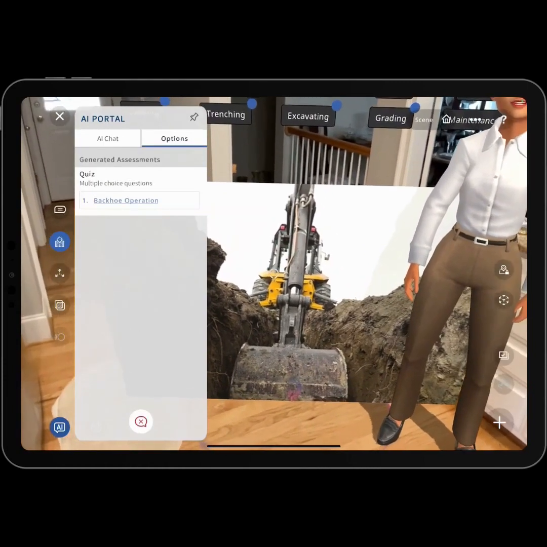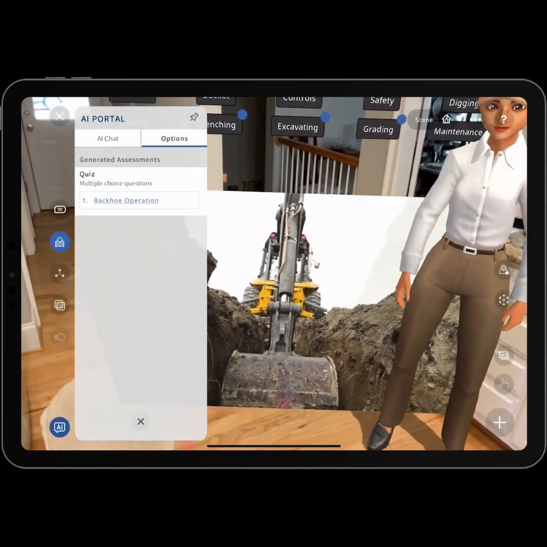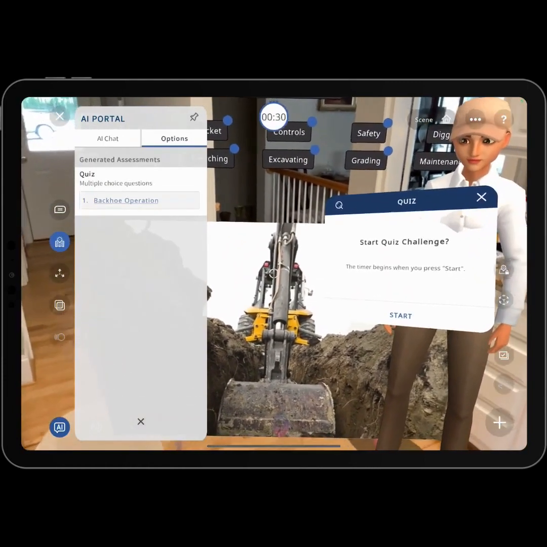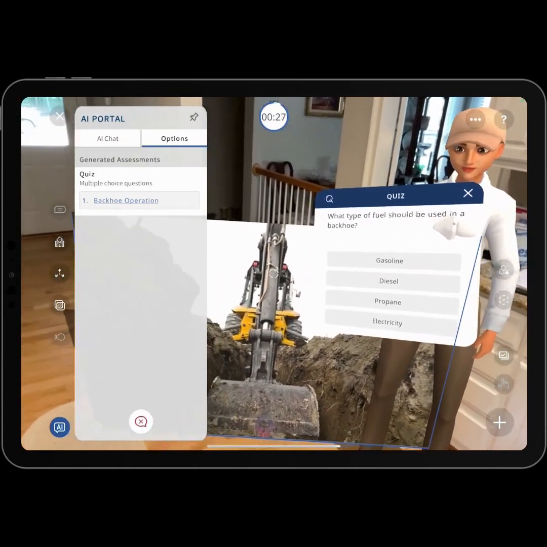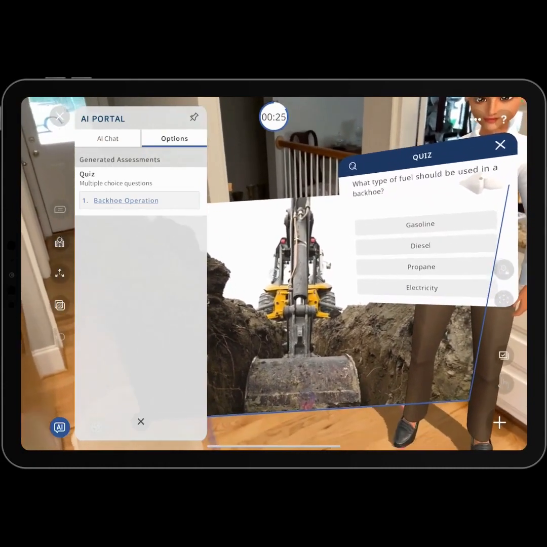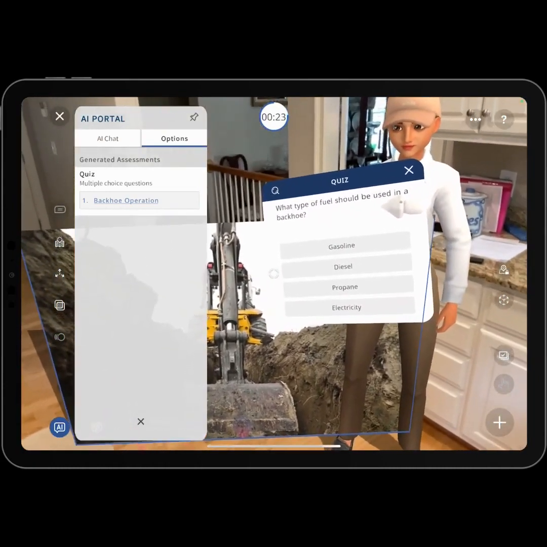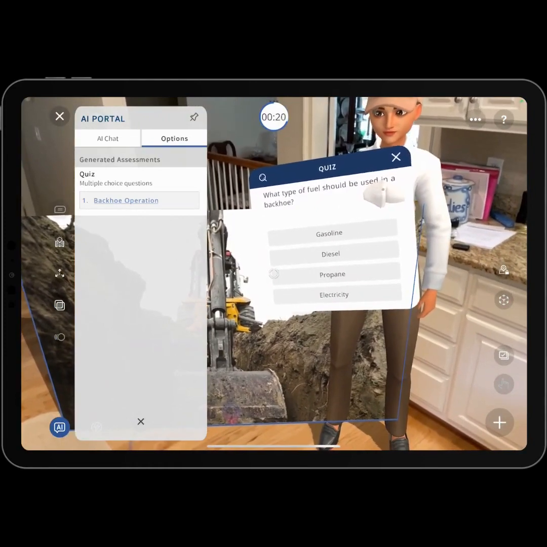So now I'll go into the assessments. Here are the generated assessments for this subject, and it's put together an assessment. And I'll go ahead and hit the start button. Start quiz challenge. What type of fuel should be used in a backhoe? And I believe that would be diesel.